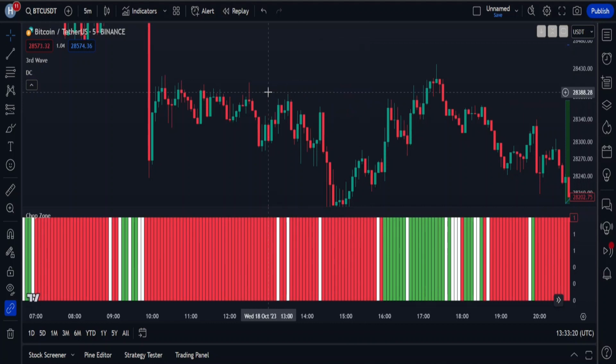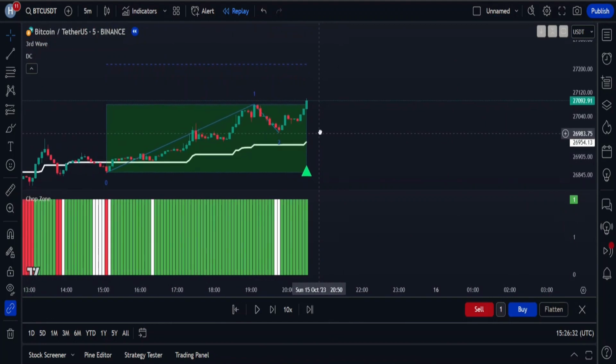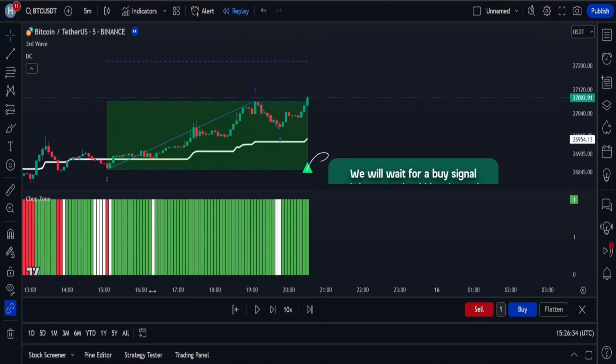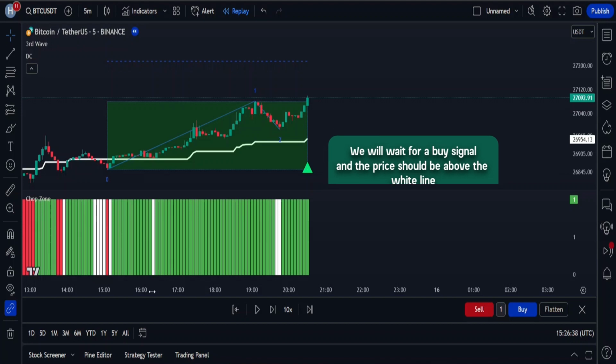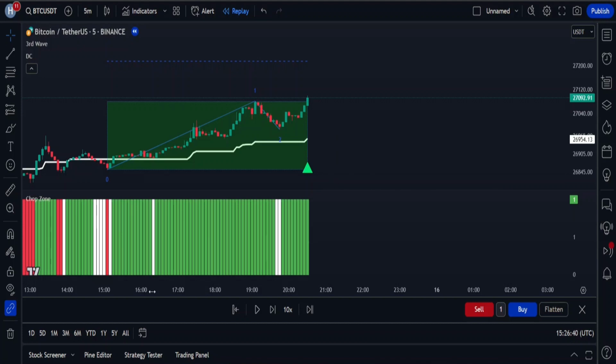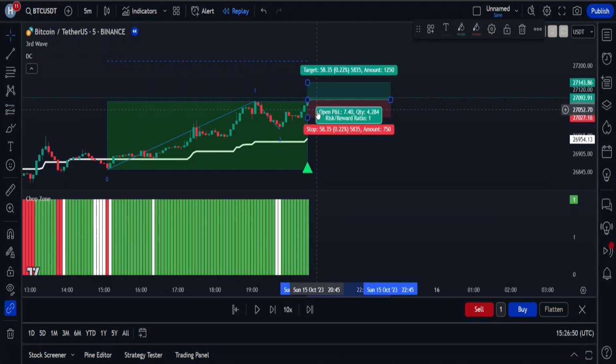So now that our chart is set, let's go through the complete rules for entering a buy and sell trade using this strategy. So for a buy trade to be valid, first of all, we will wait for the third wave indicator to give a buy signal above the Donchian trend indicator. And then for final confirmation, we will take help from the chop zone indicator. And for a buy trade, this histogram should be green in color. So if all these conditions are fulfilled, we can enter a buy trade.